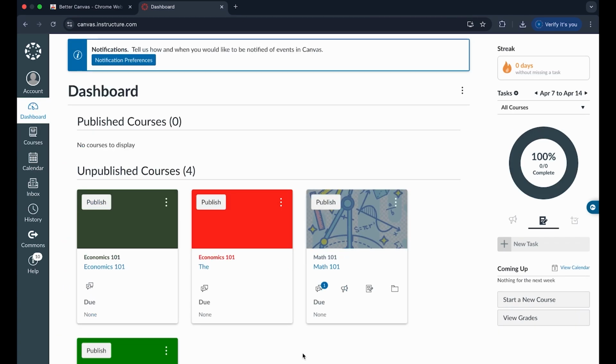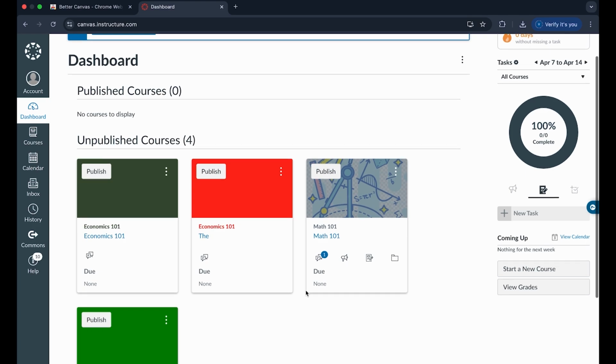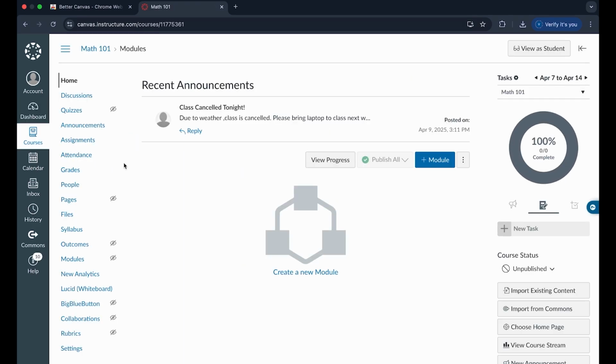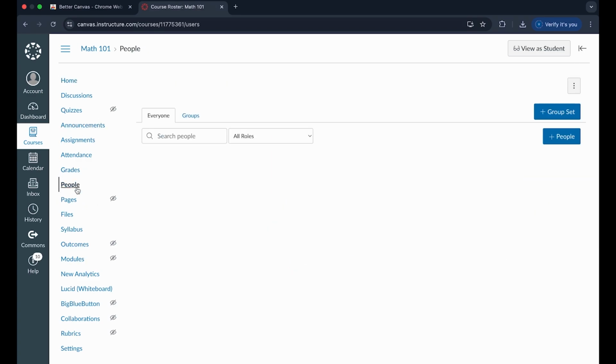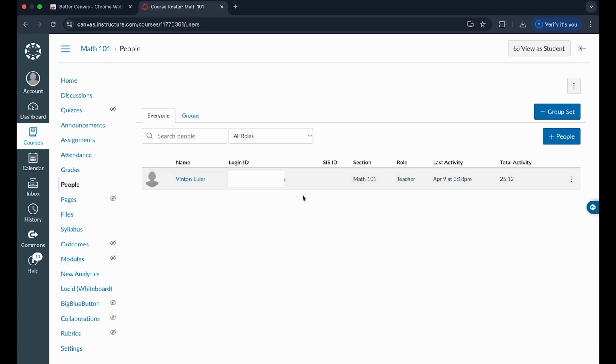Adding someone, whether it be a coworker, student, or friend, to a Canvas course is easy to do. First thing we want to do is click on our course right here, and go down to the option called people. It's going to be on the left side of the screen, and click on people. When you click on this, you can view all of the people that are currently in your course.